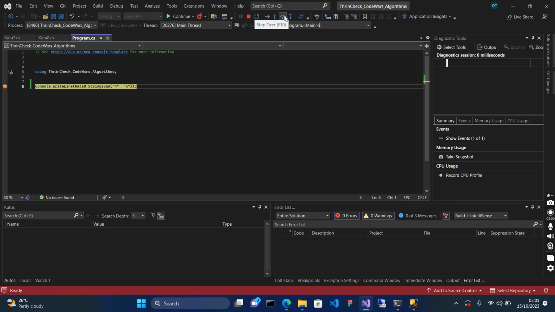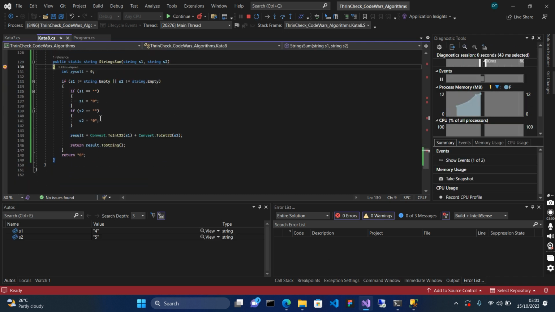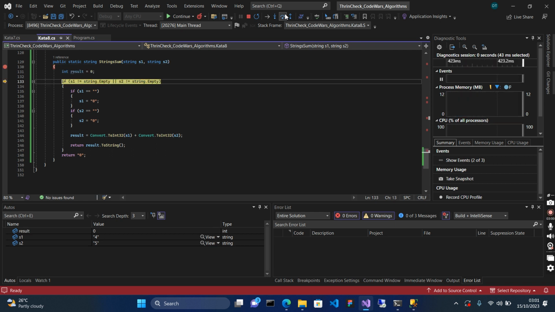Now I'll be stepping into the method. So now I'm inside the method. Here we have string s1 equal to 4, and string s2 is 5. So we will step over, step over.